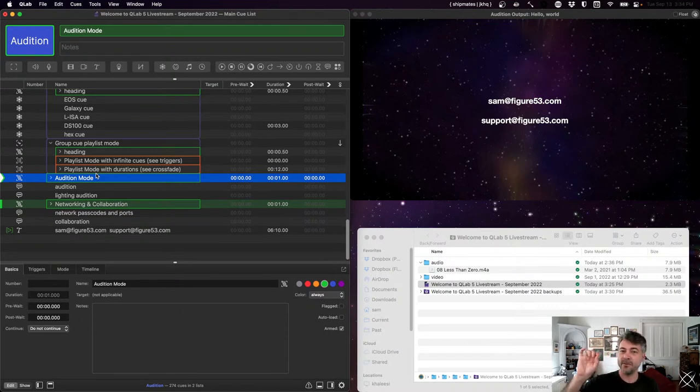The next thing you need to know about video is that any Mac with an M1 or M2 processor that isn't the M1 Pro, Max or Ultra, just the M1 normal, is limited to a single hardware video output.